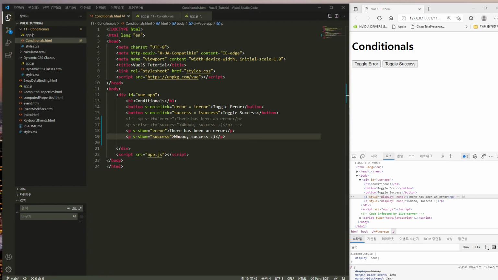So now this is going to do a similar thing. It's going to show this element if error right here is true, and it's going to hide it if error is false. Same for this one. If success is true, it's going to show this, otherwise it's going to hide it. So let's view it. We'll say toggle error, and we get exactly the same behavior. Toggle success, the same behavior.